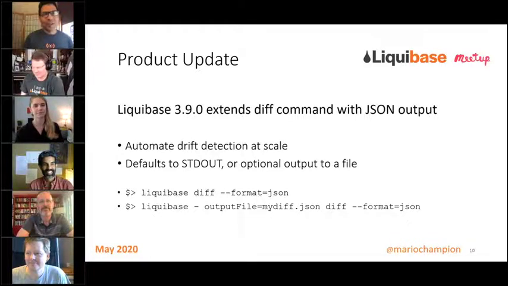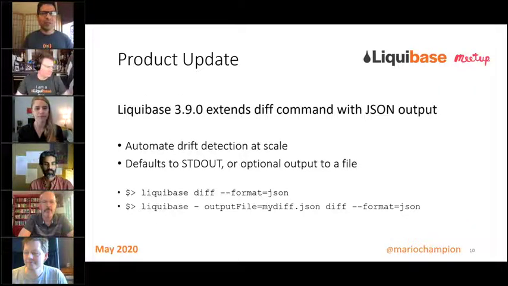I'll just go through this very quickly because this is what the video talks about. Liquibase 3.9 extends the diff command with some JSON output, which is very handy for detecting drift at scale. You can see the two versions of the command right there. It's straightforward: format equals JSON.